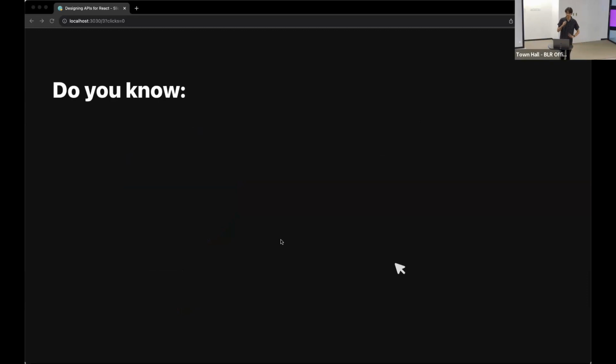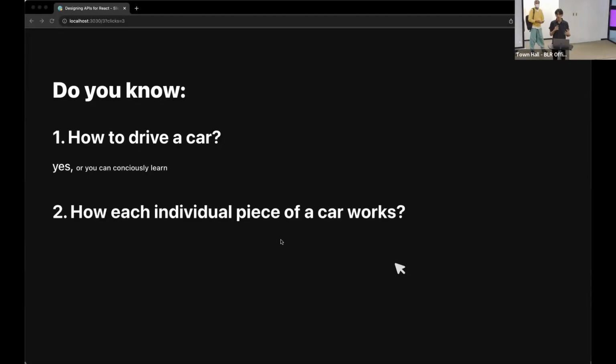So let's start with a very important question, right? Do you know how to drive a car? Show of hands. Okay, most of the room, or at least given some time, you can conceivably expect to learn how to drive, right? Second question is, do you know how each individual piece of this complex system works? Show of hands? No one? How the engine operates, how the transmission works, all of those other things that I don't know about.